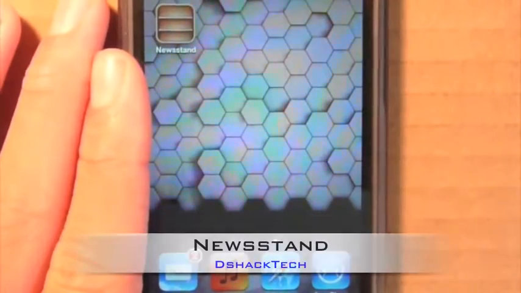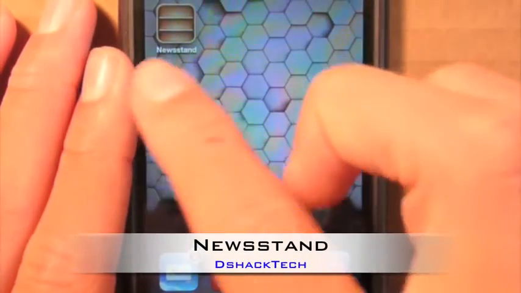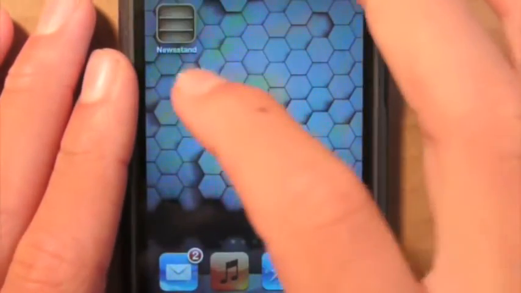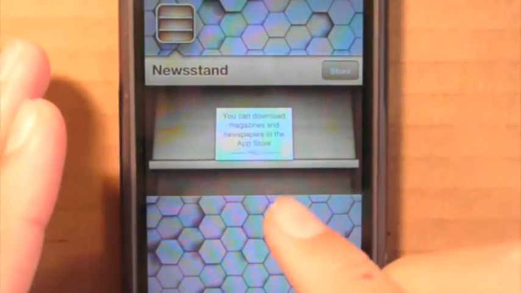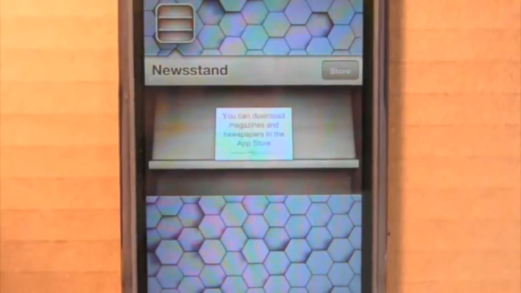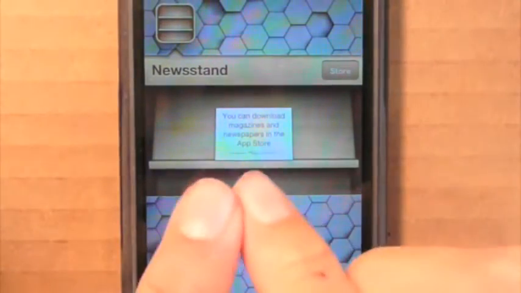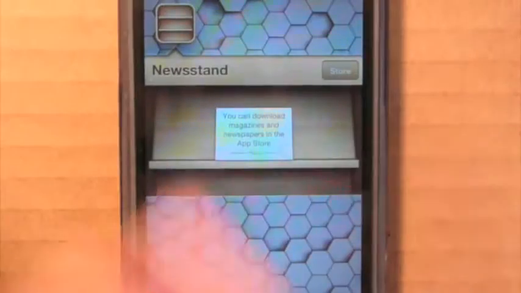So next up we have Newsstand. This is an application which just looks like this. It'll pop down and it actually looks like a newsstand, and it'll show you where all your subscriptions to your magazines, to your newspaper apps will be right there. But since I don't have any of those applications right now, it just says you can download magazines at the App Store. Now, this is sort of cool. It does actually seem like it's all wooden. It has wood shelves for your subscriptions.